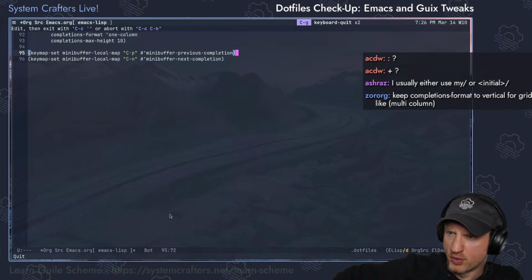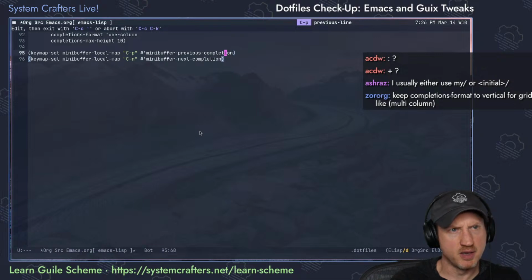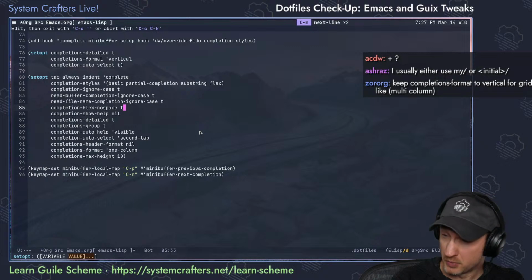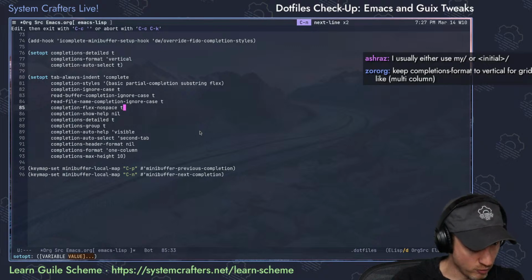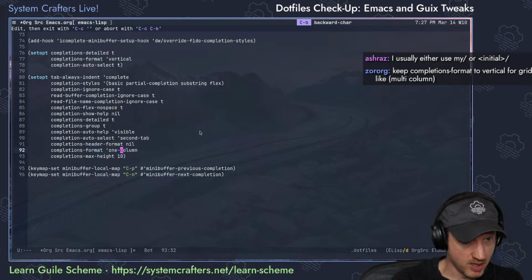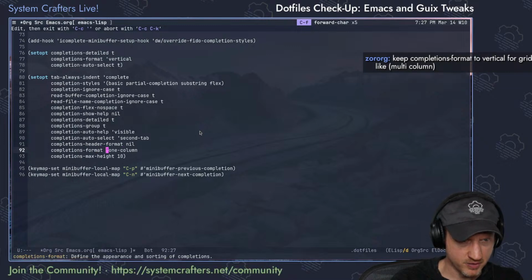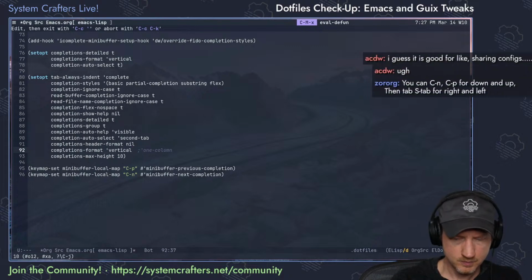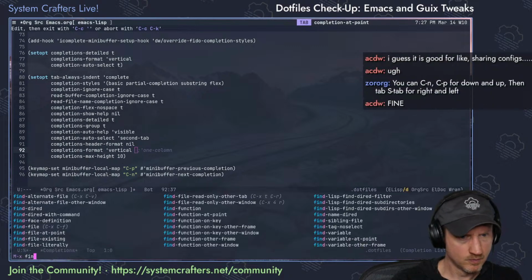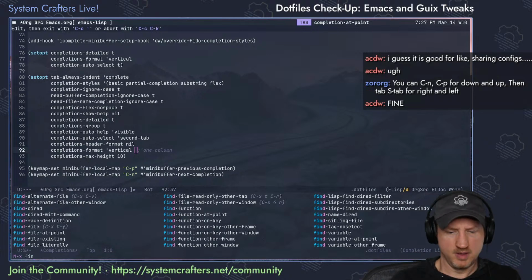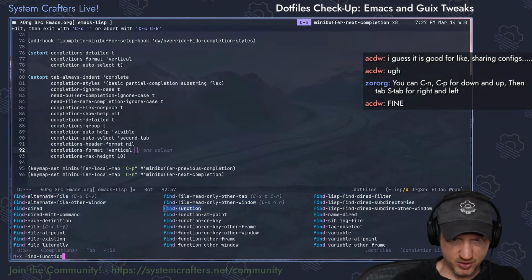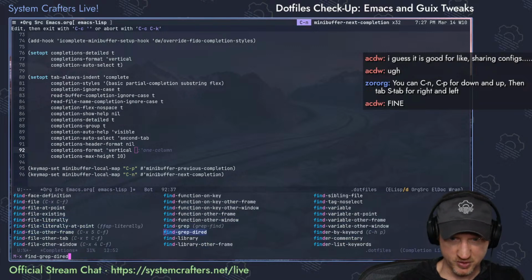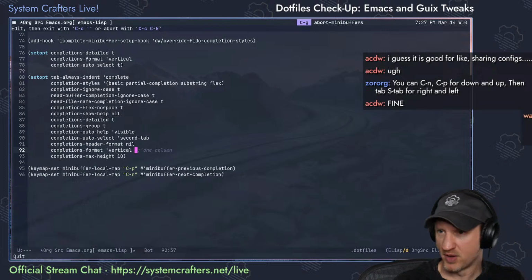Keep completion format to vertical for grid like multi-column. Let me check that out because I do think that multi-column can be better. What was it? Format. One column. Okay. There must be a few of those. I'll just comment that out a little bit and say vertical. It definitely makes things a bit easier, but I don't know if I like the scrolling it does, kind of the horizontal-ish. Maybe it's fine.